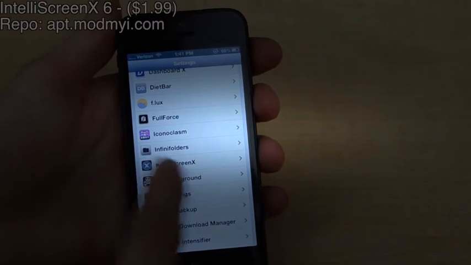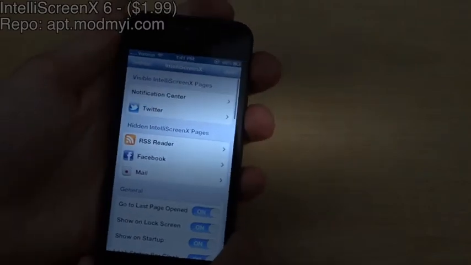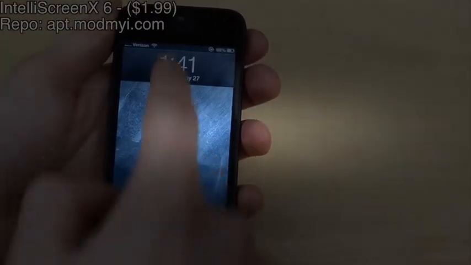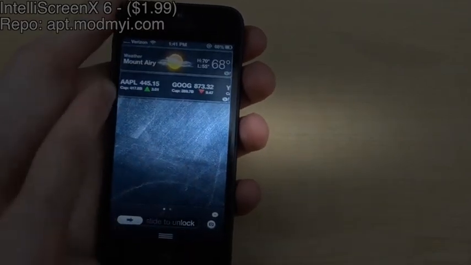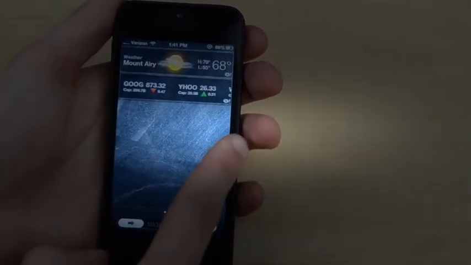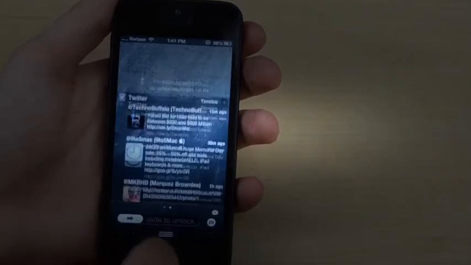Tweak number 4 is called IntelliScreen X. And now what this is, it lets you have stuff on your home screen, on your lock screen actually. So if I just scroll this down, you guys can see I have the weather widget as well as the stock widget there. And also if I scroll to the left over here, I have Twitter.